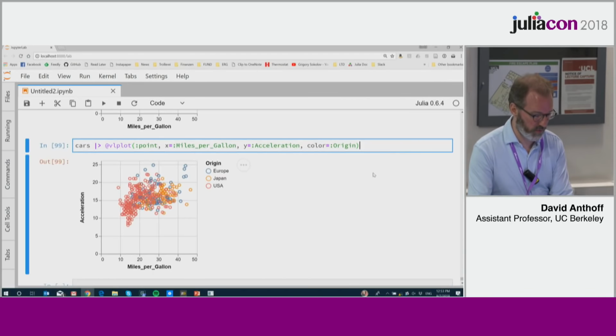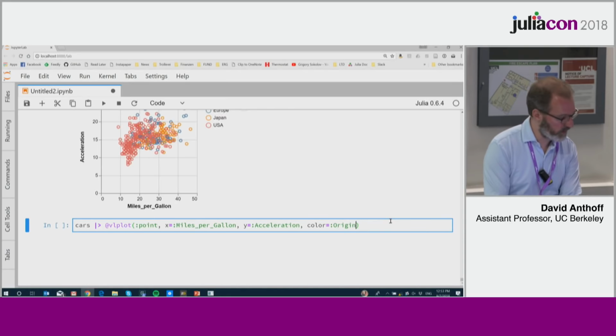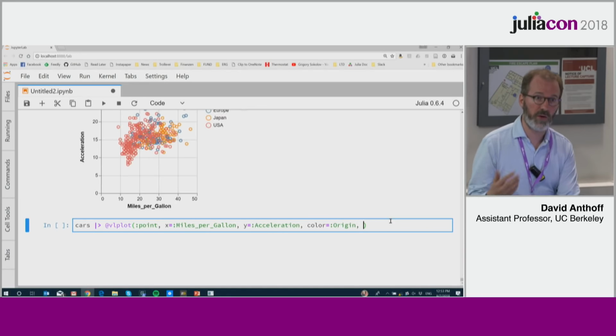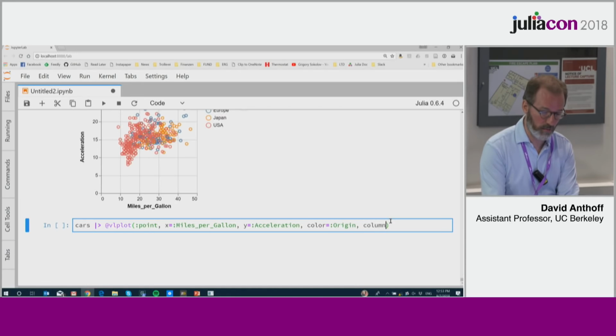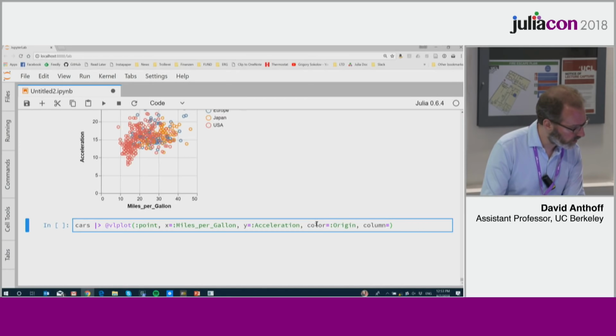Okay, so let's go a little bit further. I'm just copying that. Let's say we want to split this up even more, and we want to create a faceted plot. So I can say the column of this plot here should, oh, no, I actually wanted to do the, hold on.